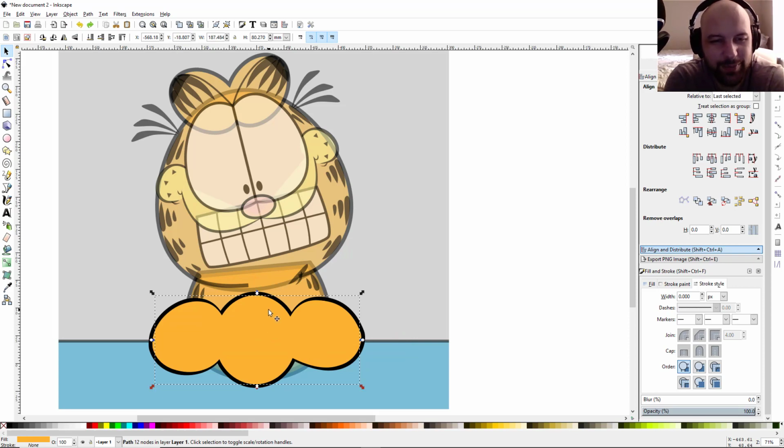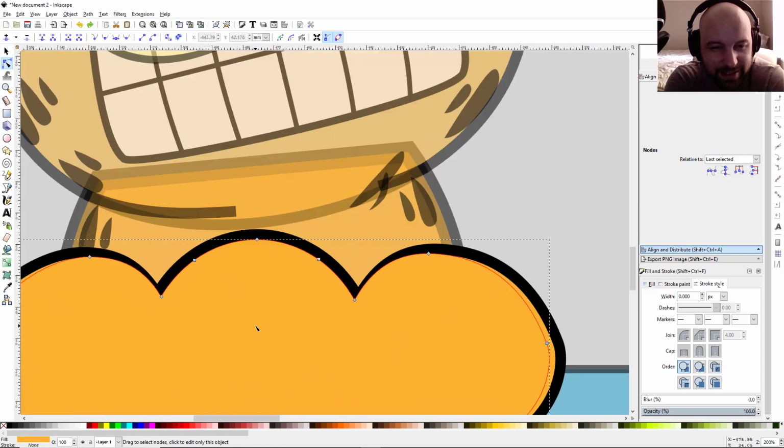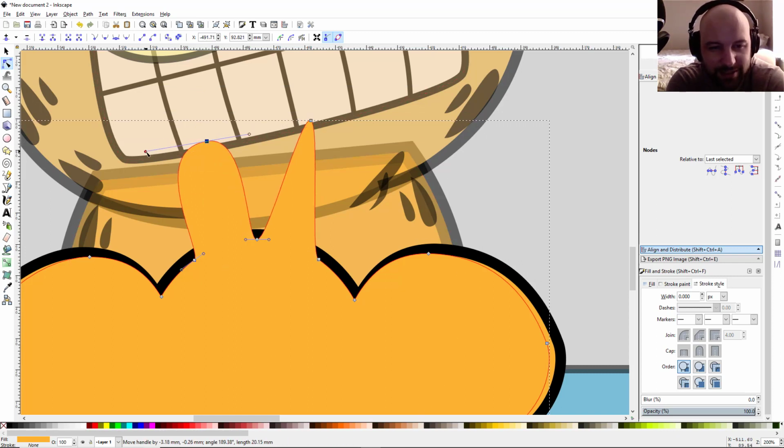So with that orange object selected, I had to create another node in between those two and the other side. Click and drag that up, click and drag the other side up. And then I could recreate those thumbs, but I'd still have the top part of his hand on either side.